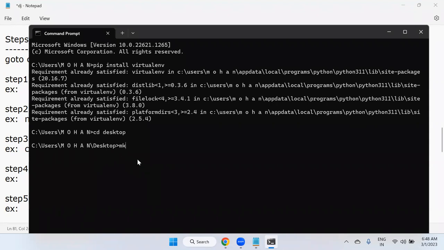Once I have moved into desktop, I need to create a folder. How to create a folder? mkdir of folder name. This is just a folder name, sir. Django 6:30 AM is my folder name. It's a folder name only. Okay, now let's run this. And once we enter, this folder is created successfully.